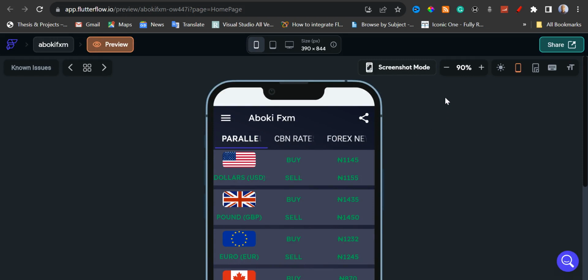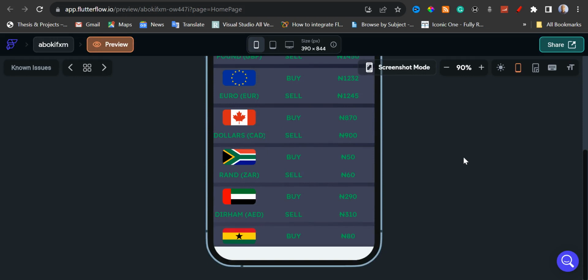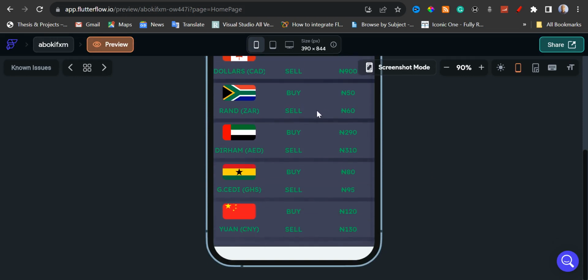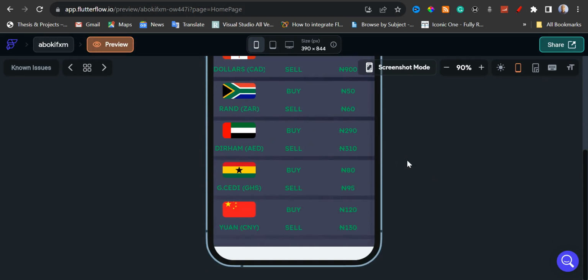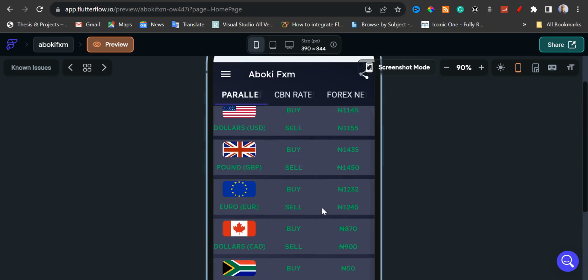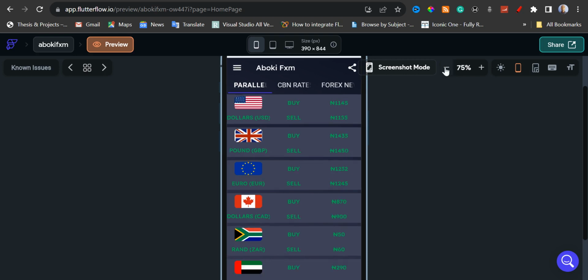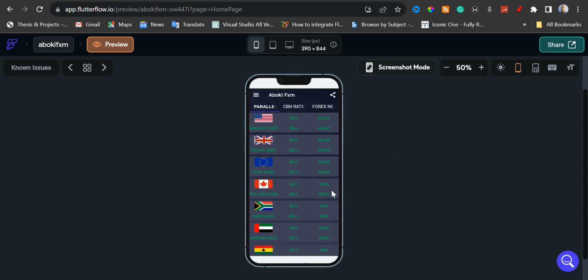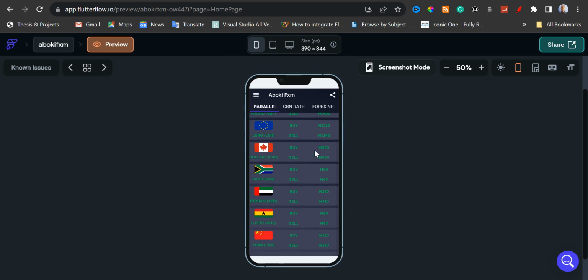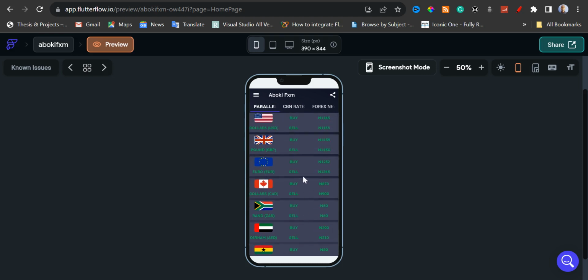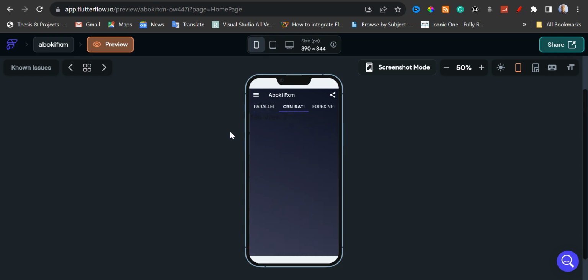Okay, so this is how nicely looking our app is. So we can scroll up, yeah, so we can scroll down. So the vertical scrolls are working. Okay, so trying to navigate this, scroll up, scroll down. So that's the exchange, that's the parallel market exchange. Okay, so we can swipe like this.